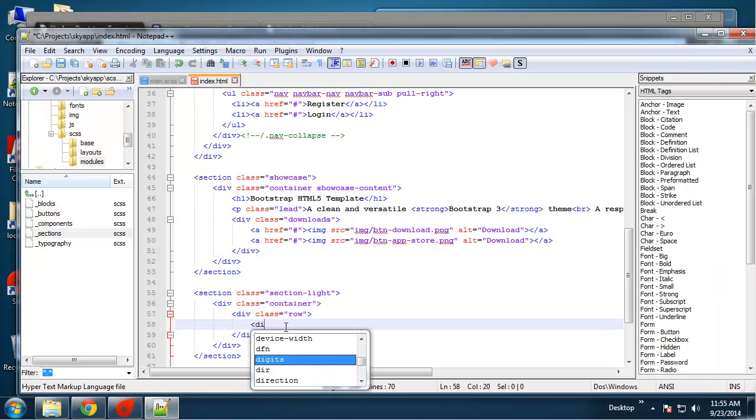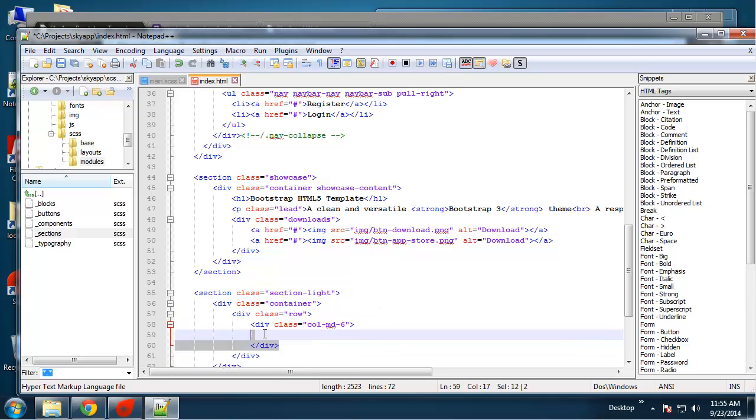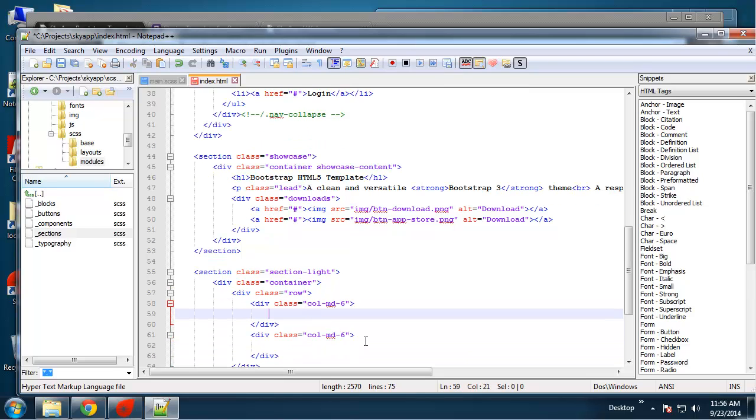Okay, so div class col-md-6. And then we want the same thing. And then inside here is where we want our search form. So form class search.